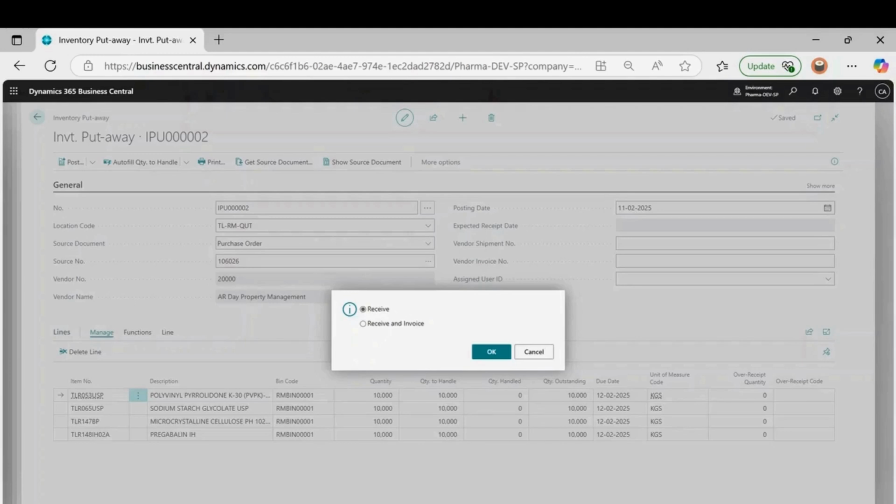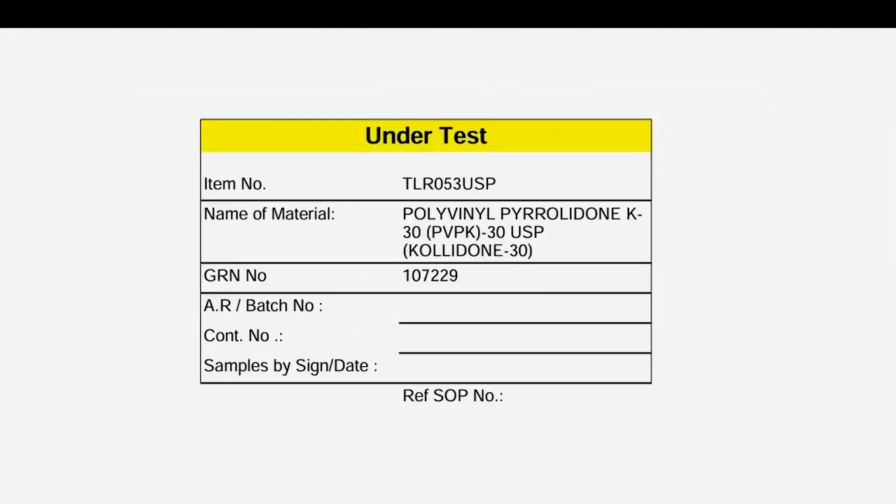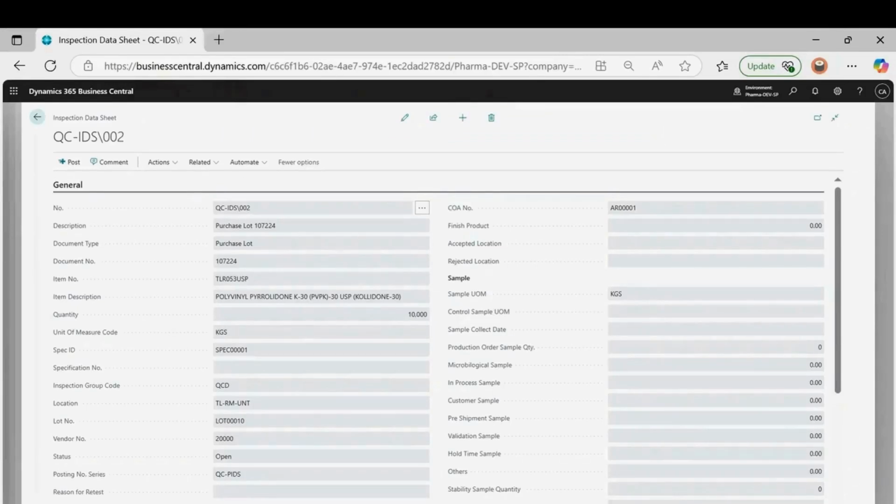When we do the GRN, items are stored in the warehouse on a particular location. We have set it here as the quarantine location, and as mentioned earlier on the PO, all the items are to be quality checked. What will the system do? The system will receive the items in the quarantine location, and the ones that need to be quality checked, the system will transfer from the quarantine location to the under test location to do the quality process. When we receive it, the system generates two labels. One is the quarantine label and the other is the under test label, and simultaneously the system also creates a document called the inspection data sheet to start the quality process.